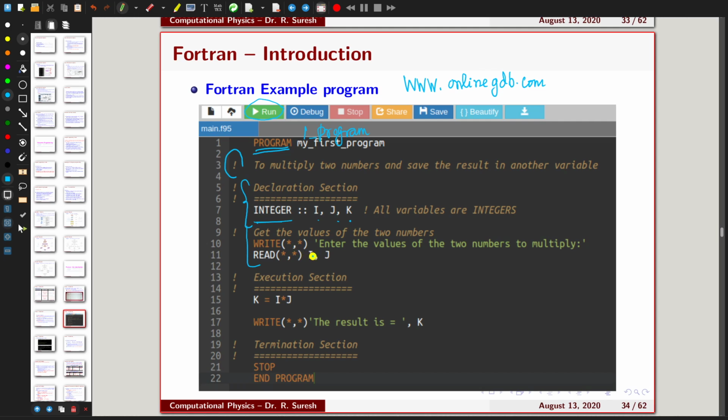Then I am going to get the two numbers from the user. For that I am going to display a message, because I just want to tell the user to enter the two numbers. So I write the write command. In the open parenthesis you can use the star. I will tell you what the star is a little later, in our forthcoming classes. And in single or double quotes you can write whatever instruction you have to give to the user.